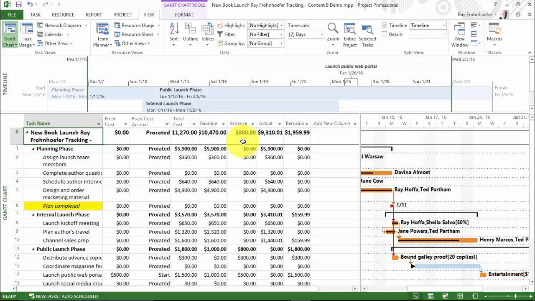And you'll notice that we have a variance of $800, which came from the $500 for the server setup fee for the public web portal and $300 in bound galley proofs. Now, although we made some shifts to durations and start dates, we didn't change any of the project work. Therefore, none of our human resource costs have changed. And this $800 reflects all the variance for the project. So this is actually quite good because we are well within 10% of the overall project budget.